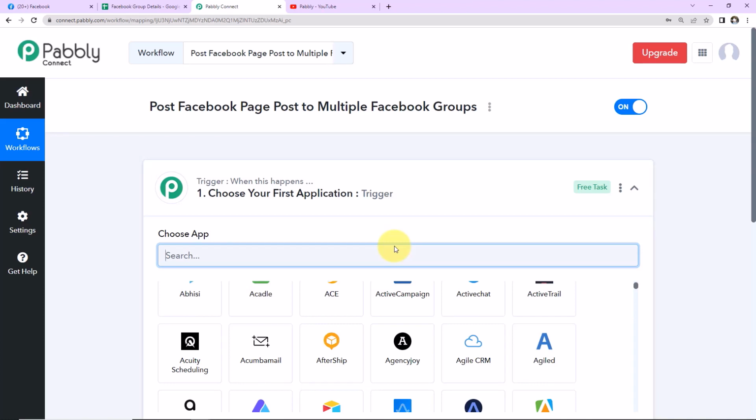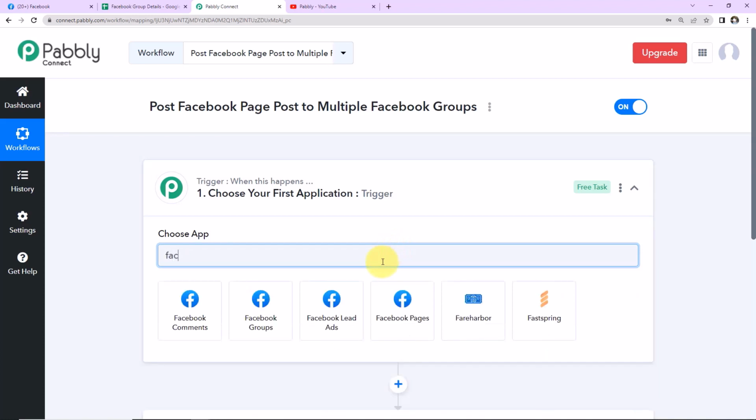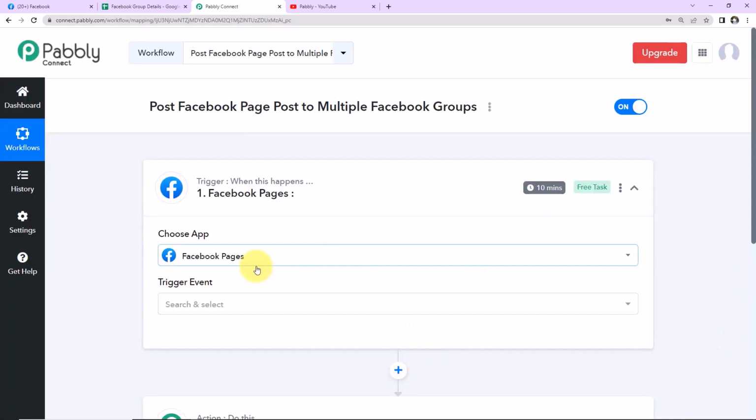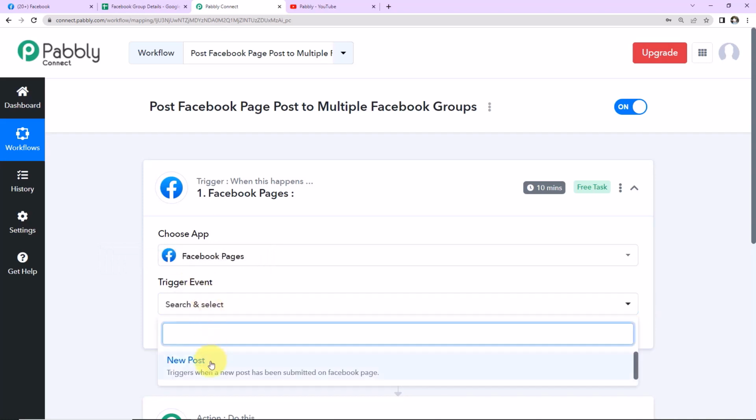So here our objective is to post a Facebook page post to multiple Facebook groups. So here my trigger application will be Facebook page. Let's click on this. Then we have the trigger event. Now this trigger event is the event that is going to make this workflow run. And here it will be new post.